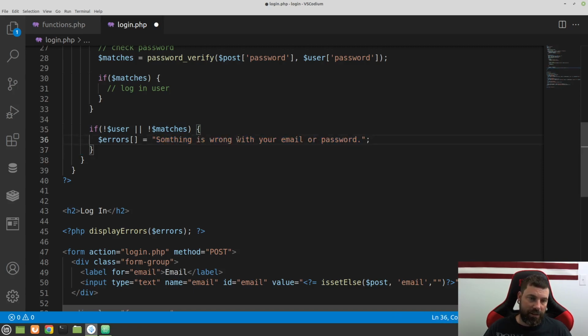So what we want to do is just tell them very vaguely that something is wrong with either their email or their password. That way, from some sort of brute force attack or someone trying to log in who's doing something a little funky they shouldn't be doing, they don't know why it's not passing. We would know because we could actually do this, but I think this is a little bit safer. So this is what we're going to do. For now, this is all the logic that we need.